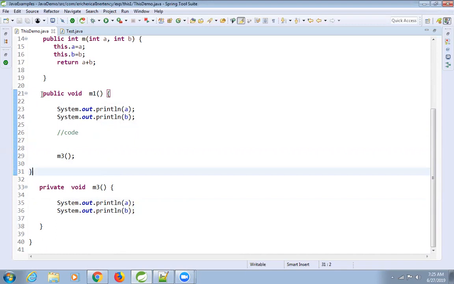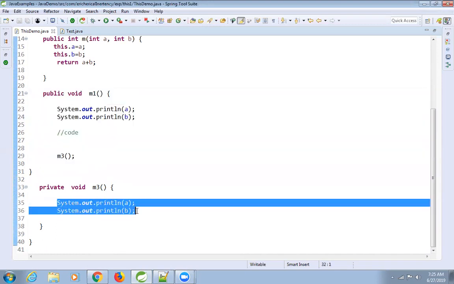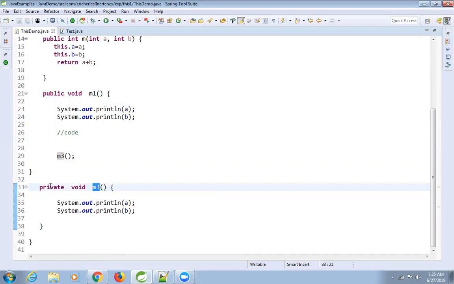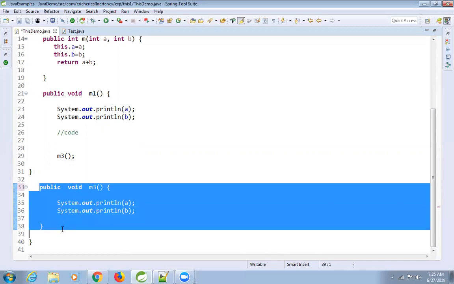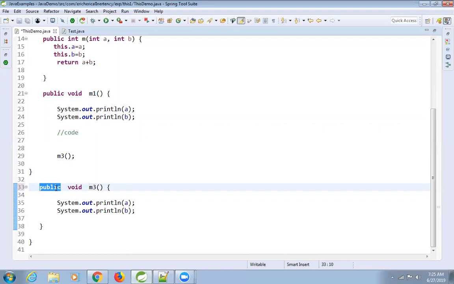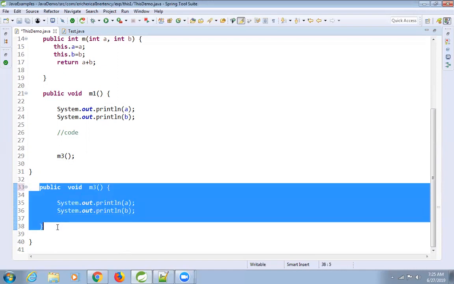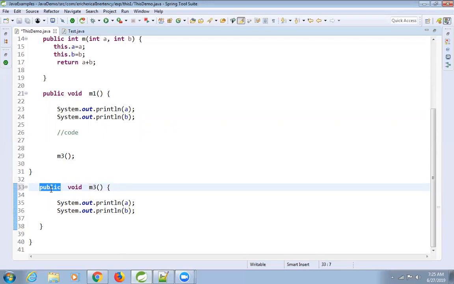So now assume your method is 20 lines only, and the remaining 10 lines you move to some other method. In which method do I need to keep it public? No, nothing will happen if you keep it public also. But you need to follow the coding standards, because this method is not going to be used outside this class. That's why you need to follow better coding practices. According to the coding standards, if a particular method is not going to be used outside a class, you need to keep it private.